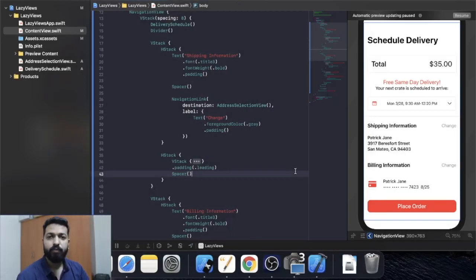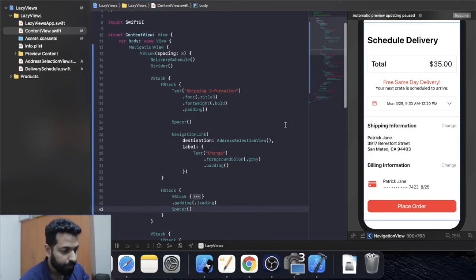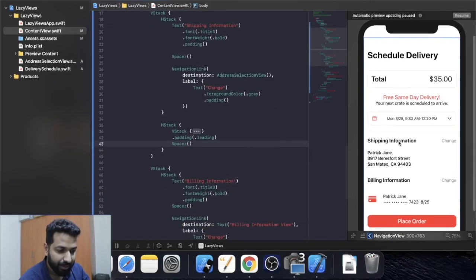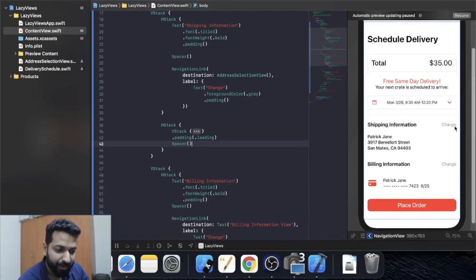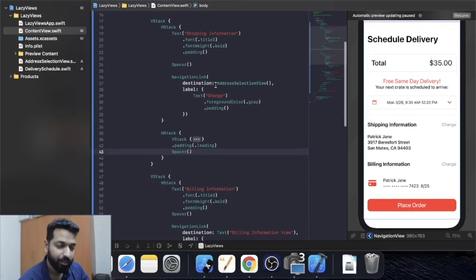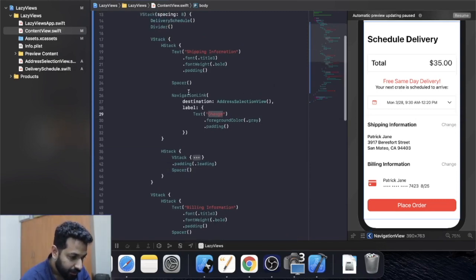So whatever we have discussed till now, let's see it in action. And to do so, I'm having this checkout screen here. It has shipping information section, billing information section, the provision for changing date and time of the delivery, and specifically this navigation link saying change. So using this navigation link, we are navigating to this address selection view.